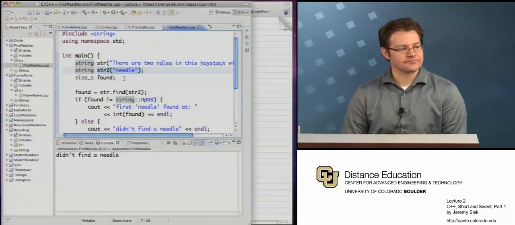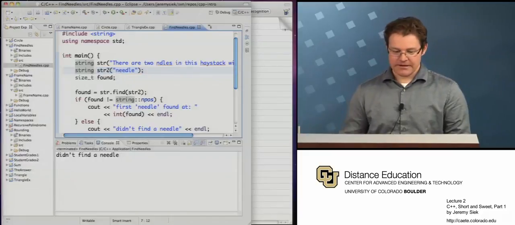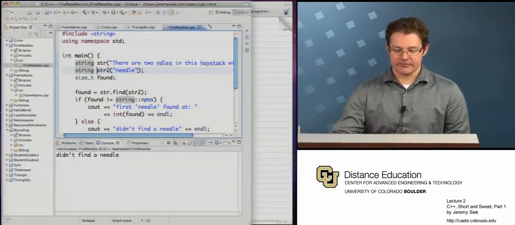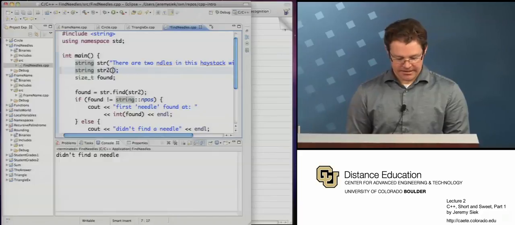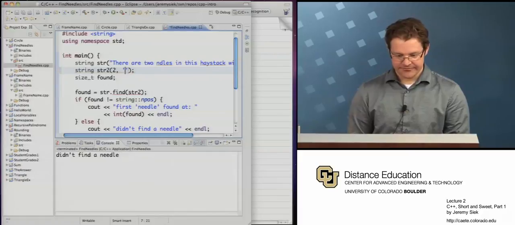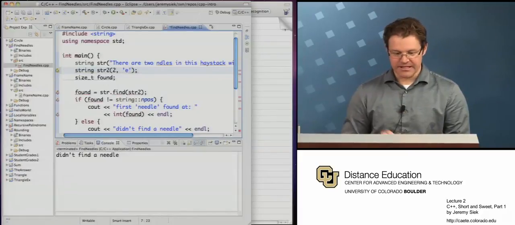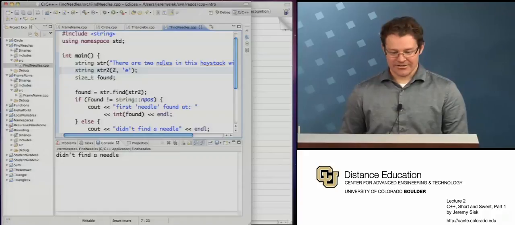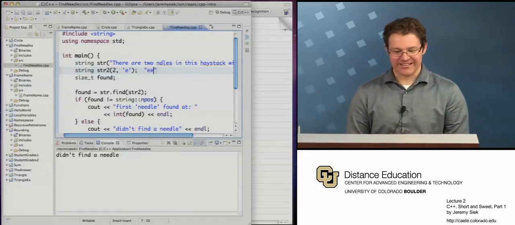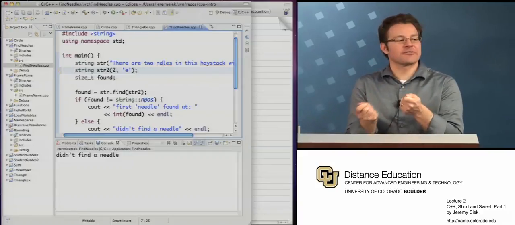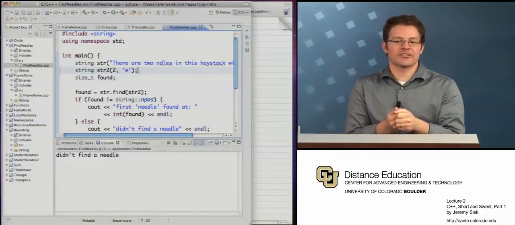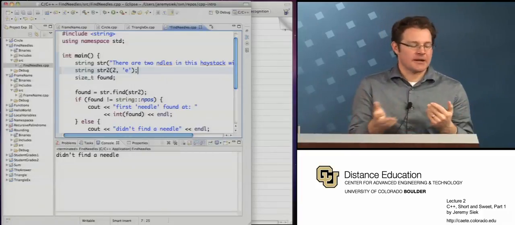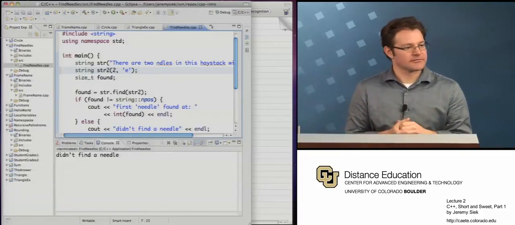So could you make that constructor do the same thing as greeting? I could. If instead of needle here, I wanted to look for two copies of E, this would create a string that looks like that. So you can think of it as two different functions, constructors, for creating strings. Depending on what you need to do, it might be more convenient to use one than the other.